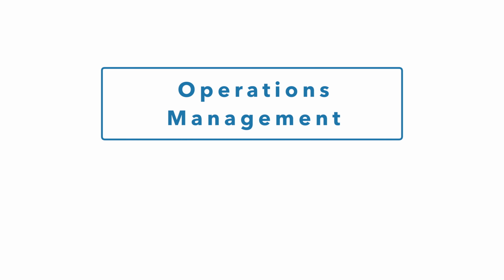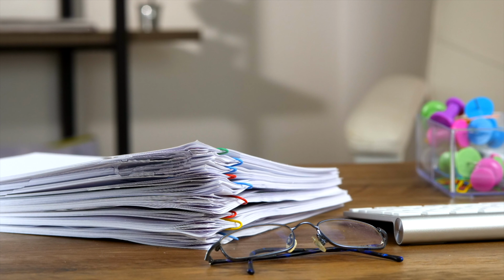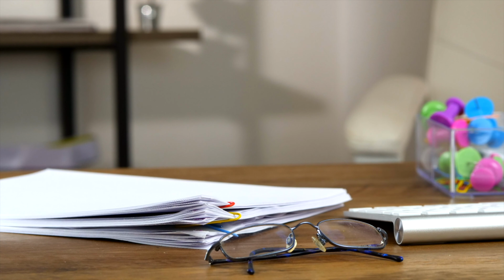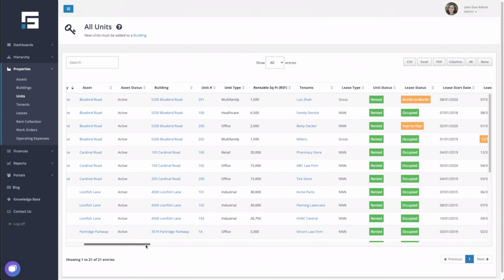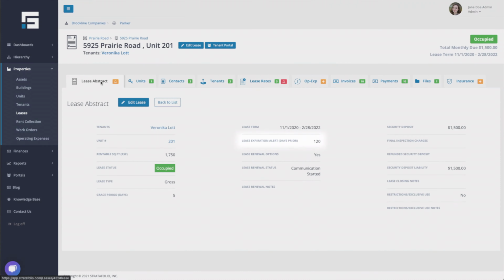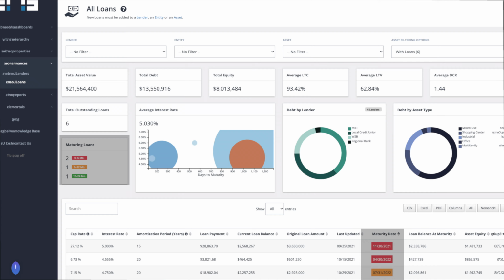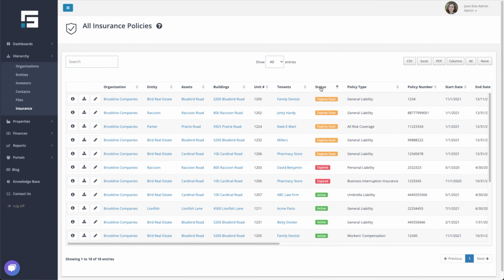Next, we will walk through the various ways we help you with operations management. Our goal at STRATAFOLIO is to automate the manual tasks that take time and effort for you and your team. We know how important and time-sensitive certain aspects of your business are, so we remind you about them before they happen. We'll show you visually throughout the system and send you email alerts so you know when a lease is about to expire based on your preference or before a lease escalation goes into effect. Also know when a loan will mature or when a certificate of insurance is about to expire.